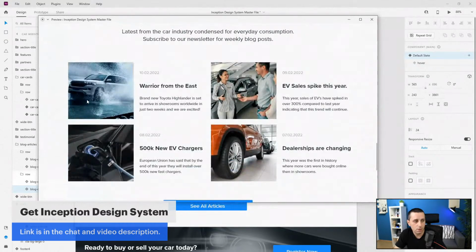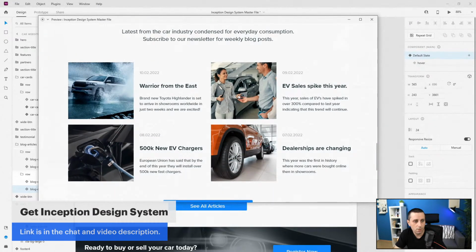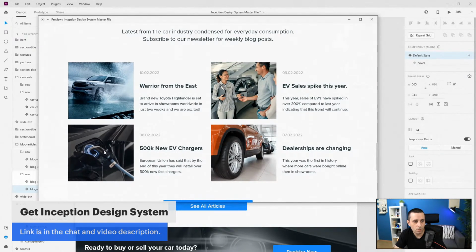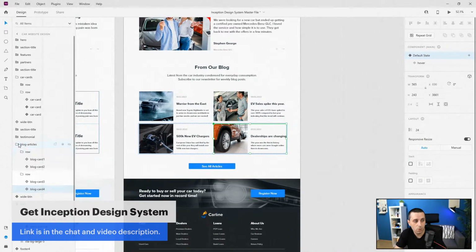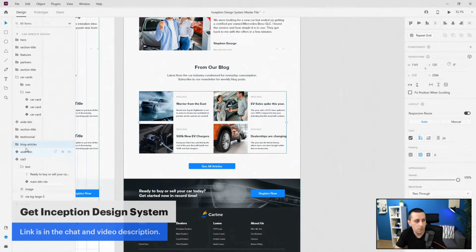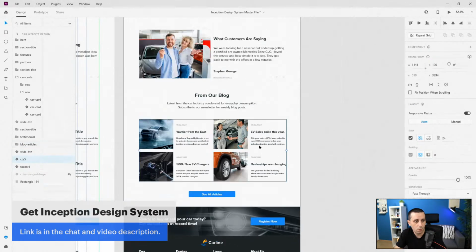So let's quickly select that. You can see it works. Everything works as it should. And there you go. So when they click that image, it's going to take them to that blog post, and they're going to be able to explore it. So now this is done. As you can see, we are moving quite quickly.